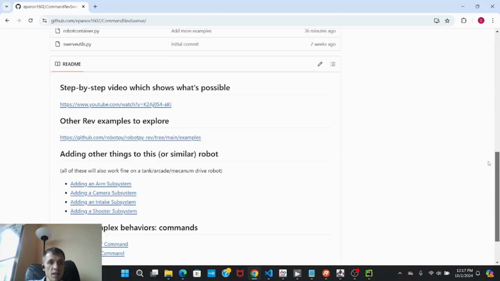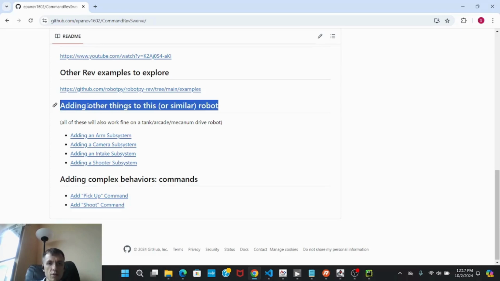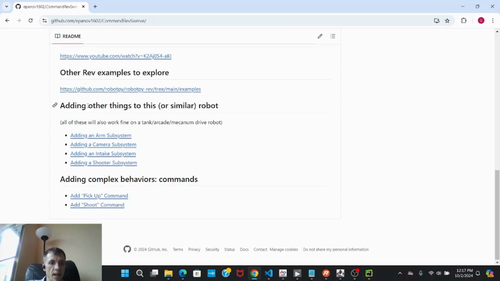And if you scroll down here, these are the other things that you can add to this or to similar robots. It will work on a tank robot or on a Swerve robot, it's all fine. You can add an arm, a camera, which we already did. You can add an intake and a shooter and some commands also. Today we're adding intake, so click and see.